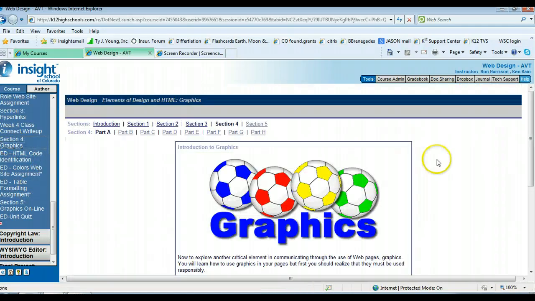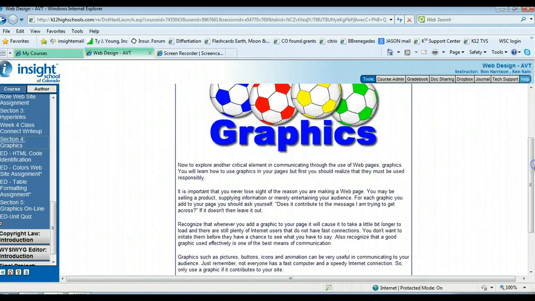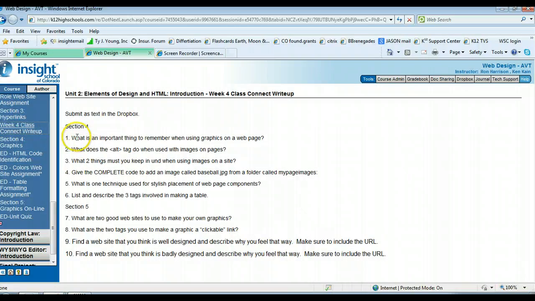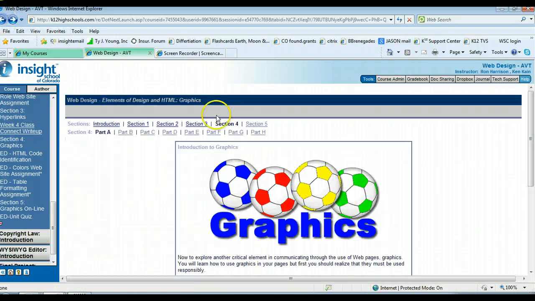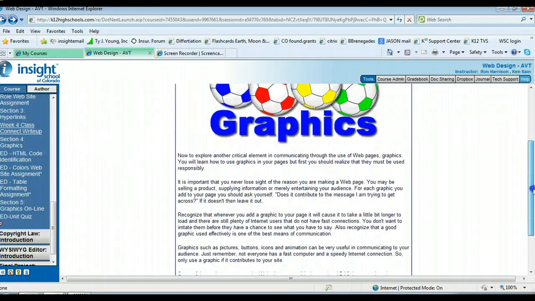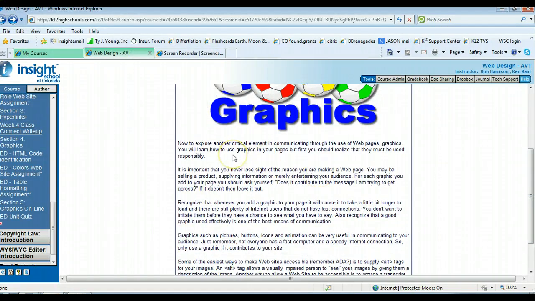Here we go. Now in section 4, we're going to start talking about graphics. And of course, before we do any of this, we always want to look at the Class Connect write-up, don't we? So here's the Class Connect write-up. The first question: what is an important thing to remember when using graphics on a web page? And that's what section 4 starts talking about, is graphics. And you have to use them responsibly, because graphics can be used for communication for your website, and they can really add to the viewer's experience.